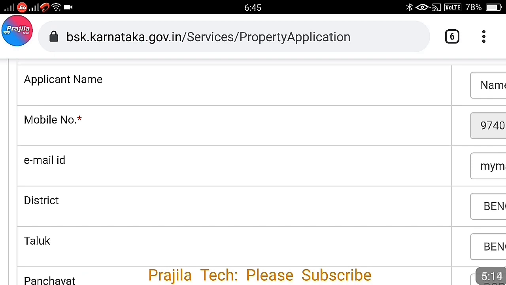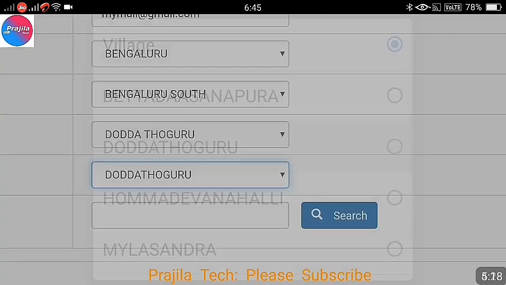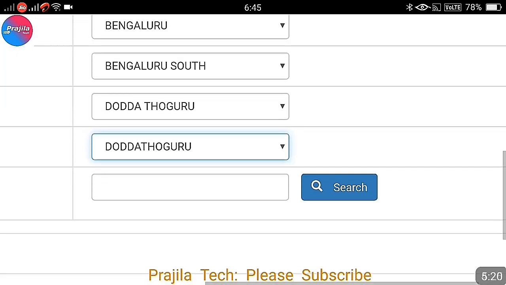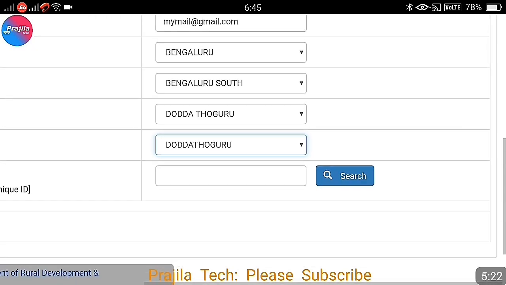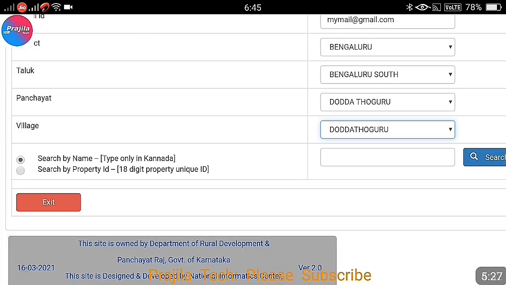After that, the last one is village. Panchayat and village can be the same. Sometimes the text of the second, third and fourth ones will be the same. That is as per your khata.